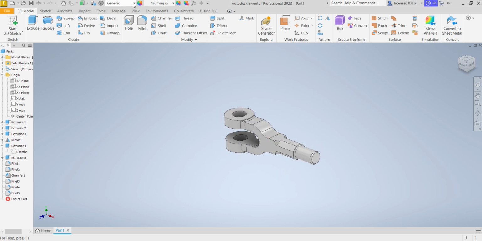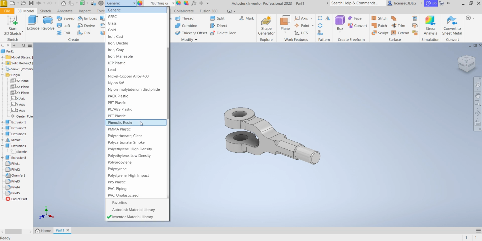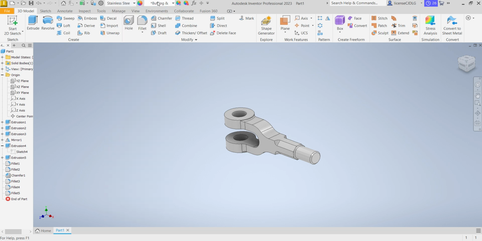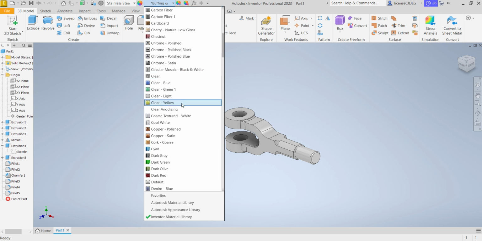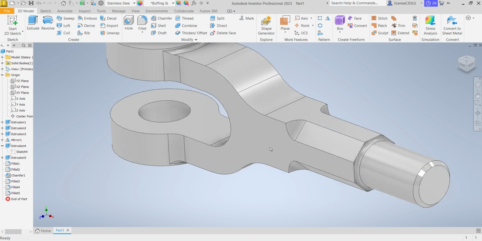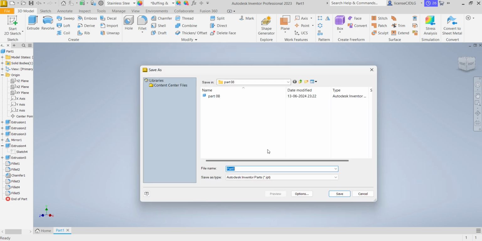So assign the material here. So I will go with steel, stainless steel. Buffing, I will go with buffing and deburring. So save the part wherever you want.